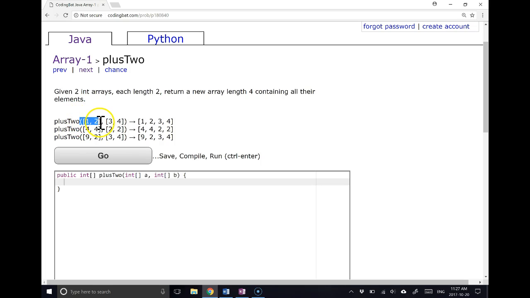My first array is 1, 2, and my second array is 3, 4, we return 1, 2, 3, 4. If my first array is 4, 4, and my second array is 2, 2, I return 4, 4, 2, 2. First array is 9, 2, and my second array is 3, 4, I return 9, 2, 3, 4.